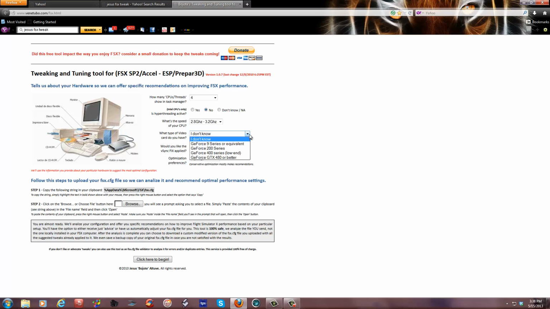This is going to determine a few things, especially the Affinity mask, what it's going to put in. What type of video card do you have? It lists only GeForce, no ATIs. So pick which one you got. If it's better than the 480, click that. I put I don't know, and whatever it puts in there, it works for me. If you're running a 650 or a new 660 Ti, click this one. Click whichever one best suits your series. So I'll do I don't know.